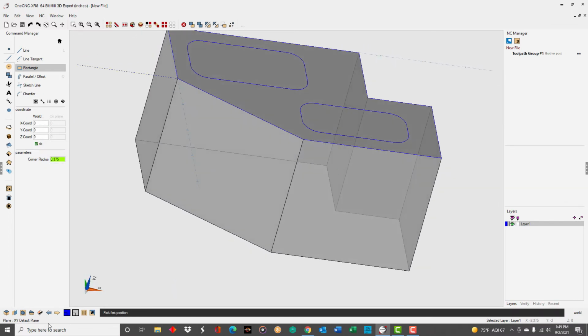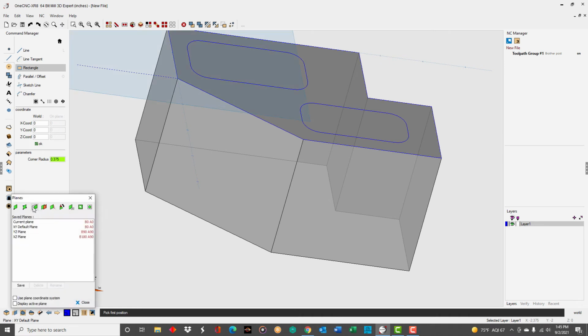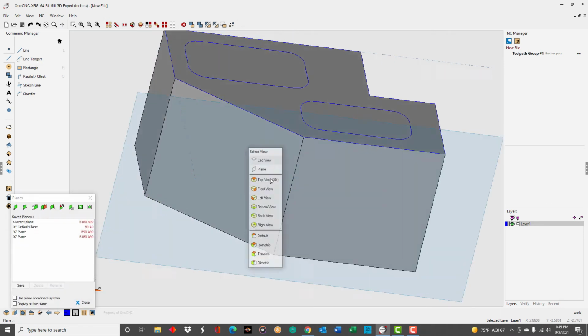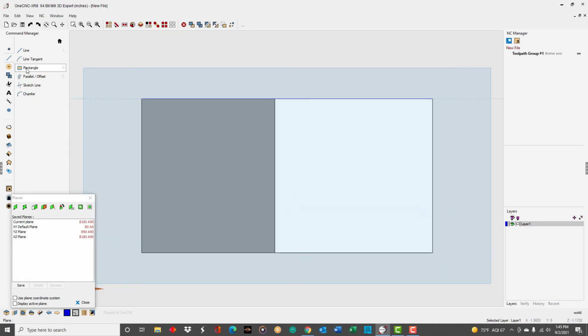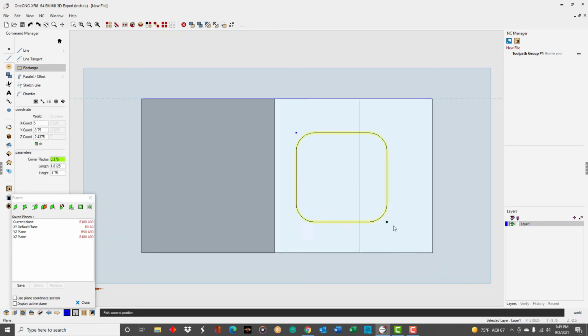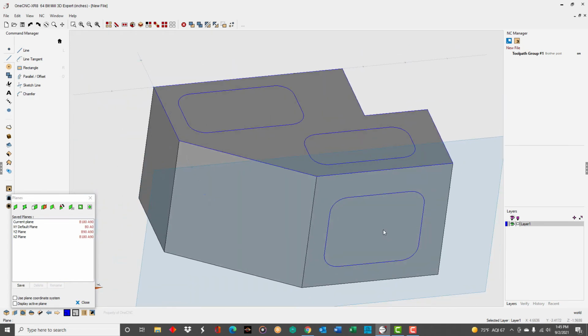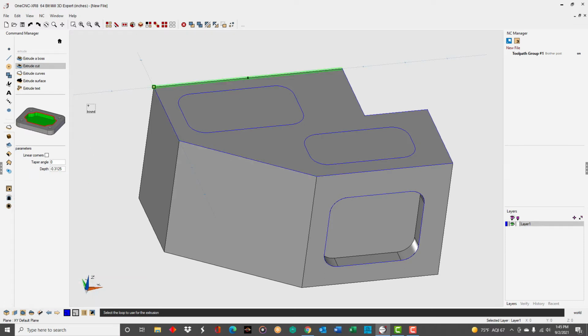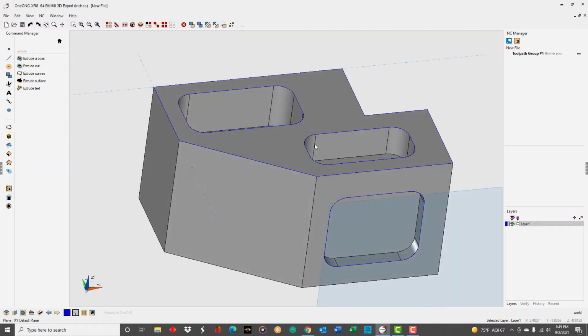To make things interesting, let's create a construction plane right there. And why don't we create a pocket on that as well? I'm just grid point snapping just to speed things up. Okay, so let's create a pocket. We're going to use our extrude cut. We'll make that a shallow pocket. And let's go back and extrude cut that one, okay?